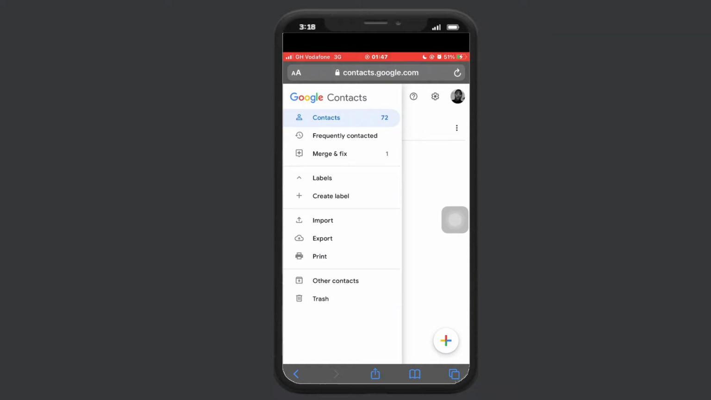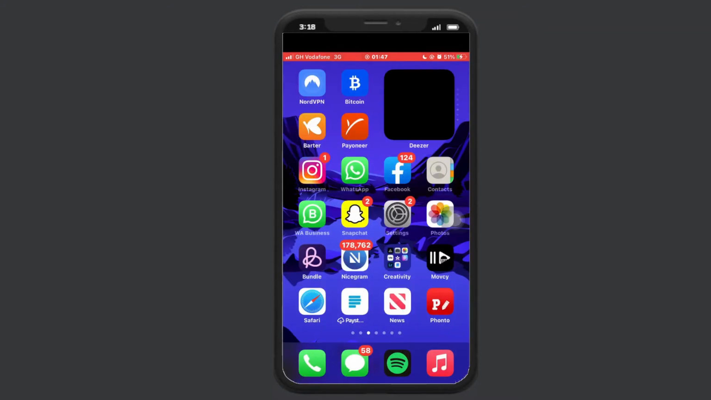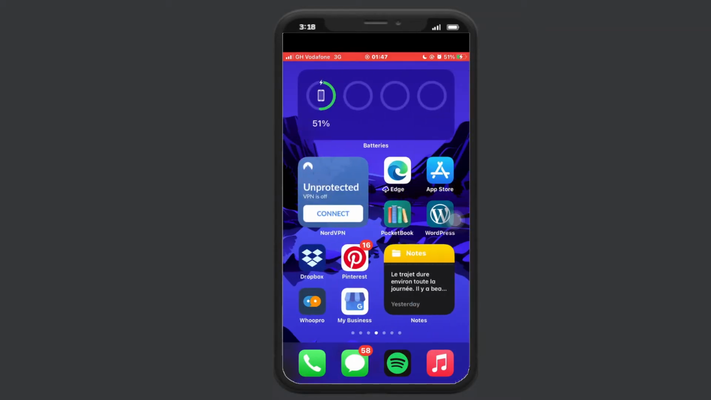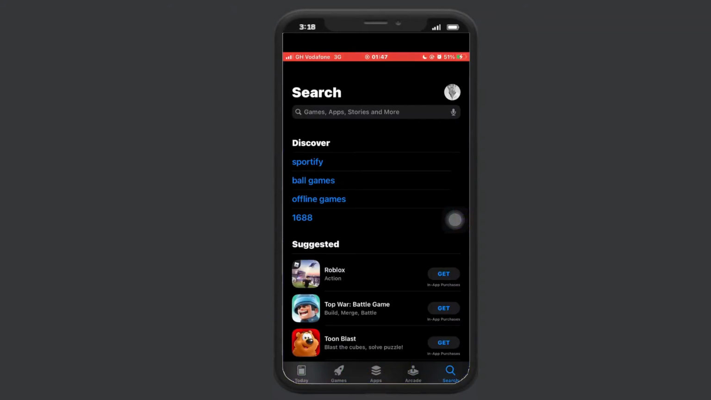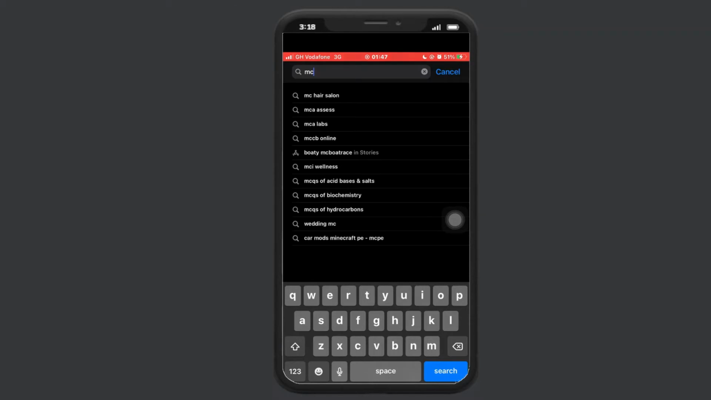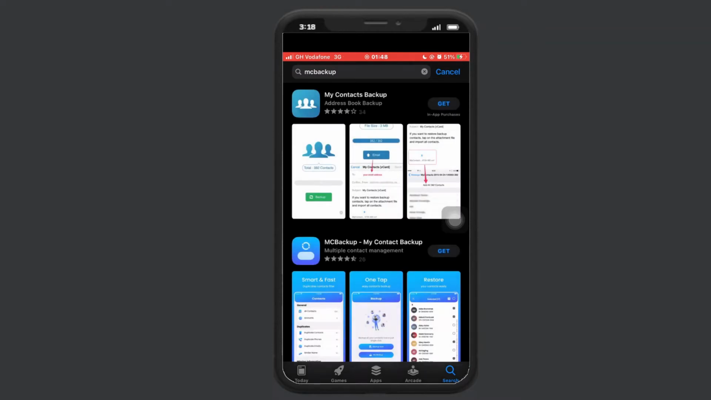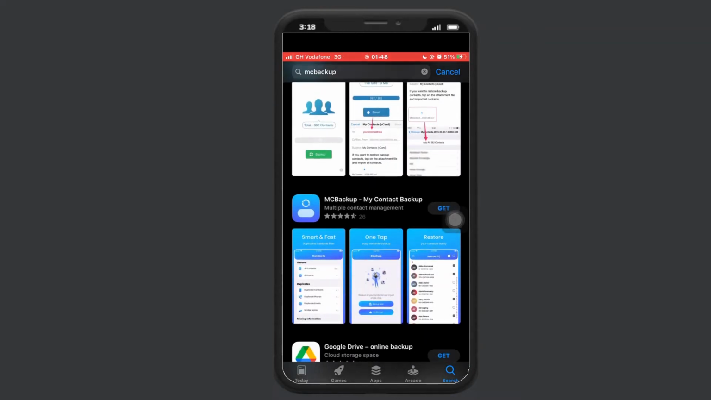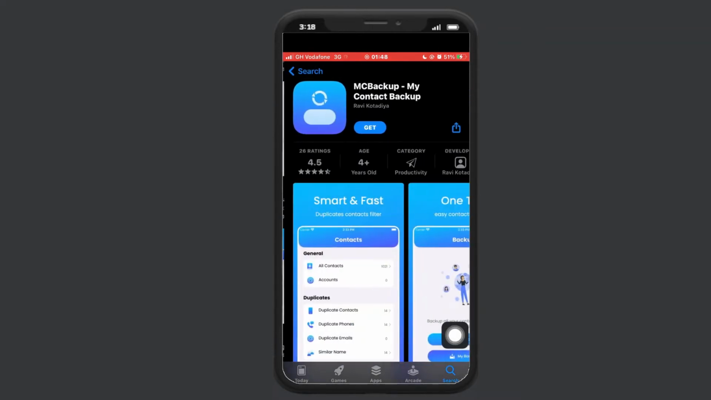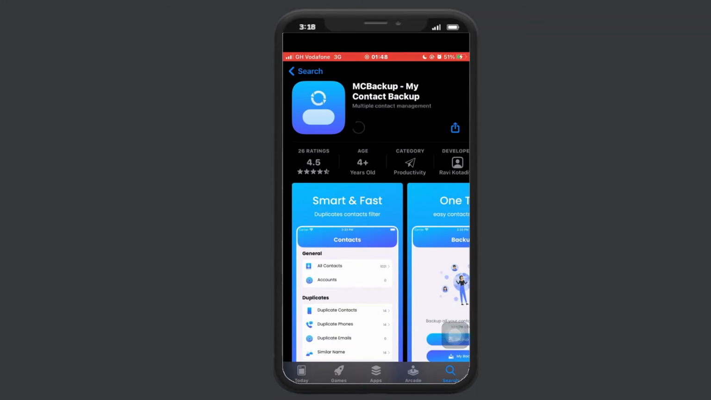I have 72. So let's jump to the App Store and install this cool app that will help us in the backup process. MC Backup, or Mac Backup, is one word. MC Backup. You see it there? It's the second one on my list. So we hit install.